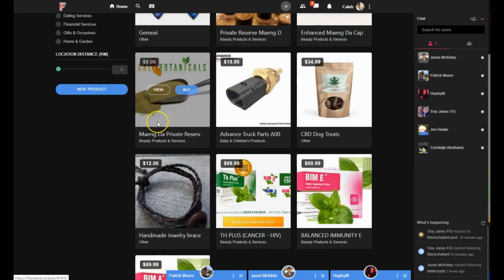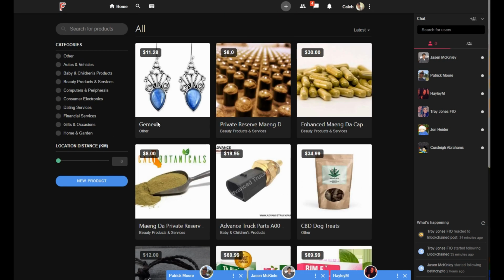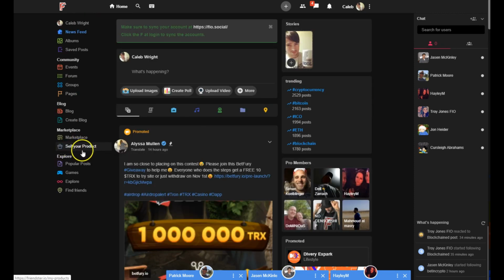If you just click marketplace, it's going to take you to the marketplace where people are selling things and give you options to click through the different categories of items that are for sale, or you can use the search field to search for products. And of course, clicking sell your product is just going to give you the ability to then start making a listing to sell whatever you want to put up for sale.